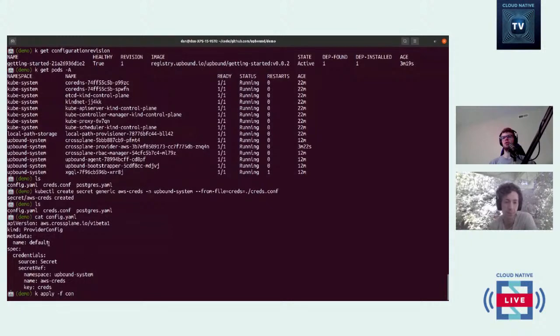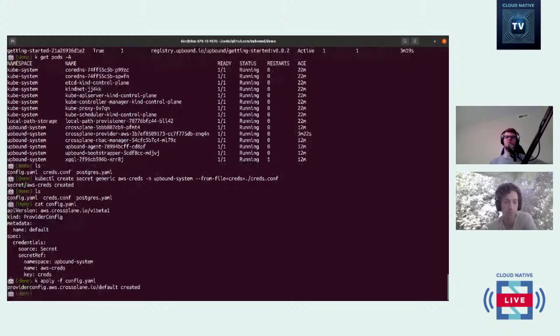Another thing I want to note is, since we named this default, it's going to be used as the default if we don't specify a different provider config. What that allows you to do is basically say, in this situation, use these credentials, and in this one, use these ones, which allows you to point at different accounts and sets of credentials and that sort of thing. All right, so we have our provider config created. So at this point, we're ready to create any of the abstract types that we defined.